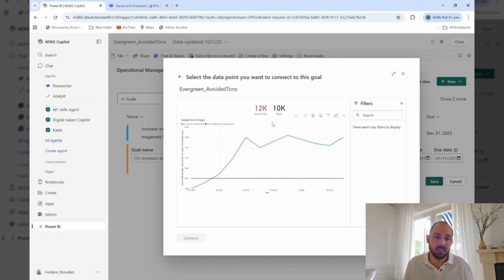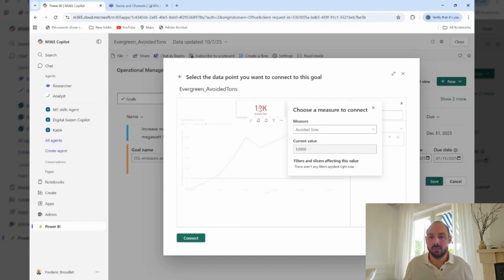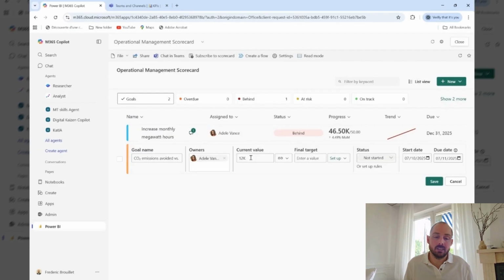More importantly, this integration eliminates any duplication. Whenever the report updates, the scorecard reflects the change automatically, ensuring real-time accuracy. For instance, I clicked on avoided tons as my measure, connected it, and immediately the updated value, 12,000 tons avoided, appeared on the scorecard. At this point, I'll showcase the flexibility of this feature by editing the connection.